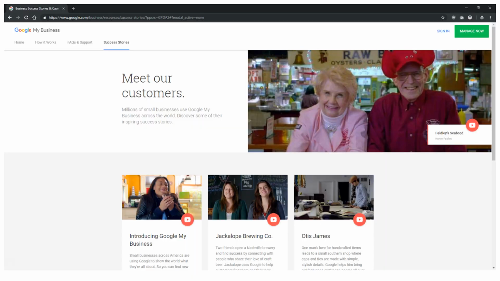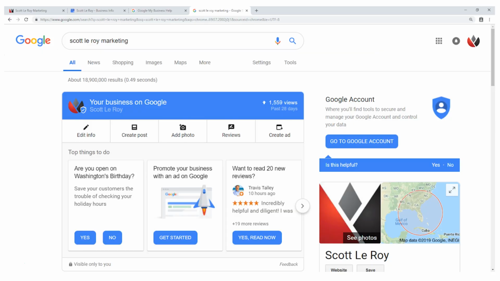If you don't yet have a business page, click the Create Location button and follow the instructions to create a new location. If you need help creating your location, visit support.google.com/business and click the Get Started with Google My Business option for instructions directly from Google.